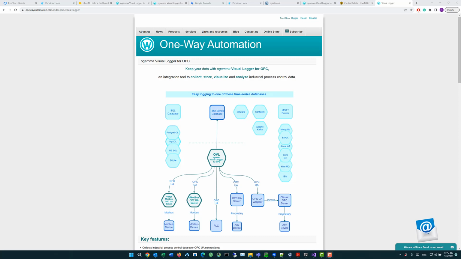I would like to demo a new feature added in our product, Agama Visual Logger for OPC, which is used to collect data from OPC UA servers, store and forward it to different destinations like time series databases or MQTT brokers. And through MQTT, you can push data to cloud platforms such as Microsoft Azure IoT or Amazon IoT.